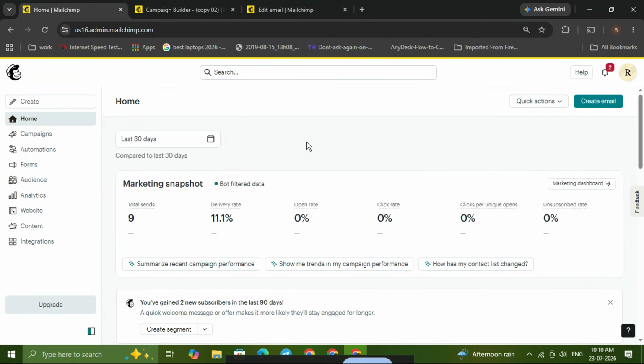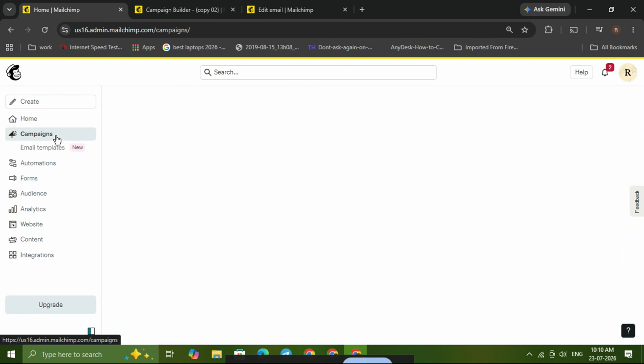First, open Mailchimp and go to your campaigns dashboard. Once you're in the campaigns area, you'll be able to see your existing email campaigns all in one place. This is where Mailchimp keeps your drafts, sent campaigns, and anything you've already created.